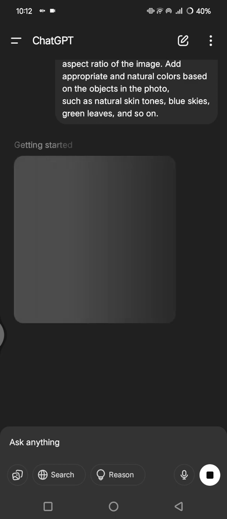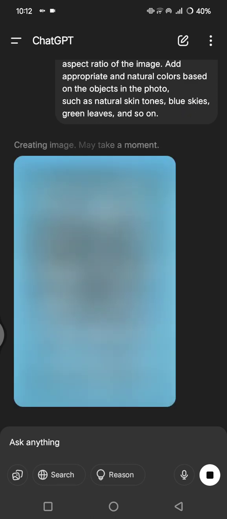So just wait a few seconds. And after it's done, your black and white photo will come to life. So it's still creating the image and it may take a moment. It depends on your internet connection, so make sure that your internet connection is stable and good.